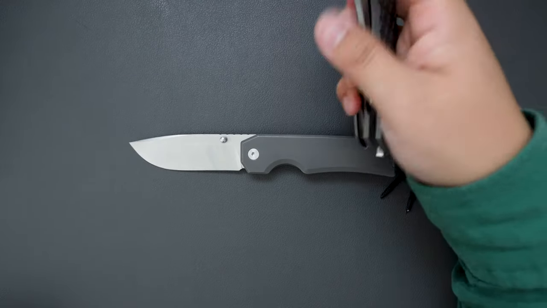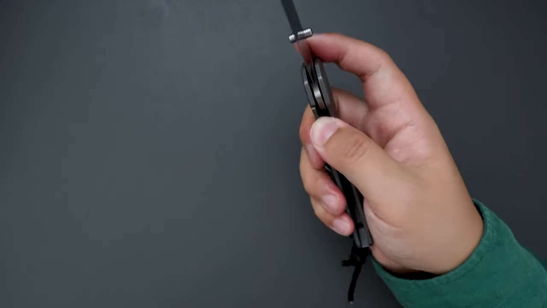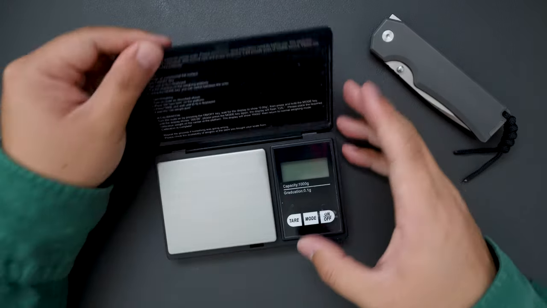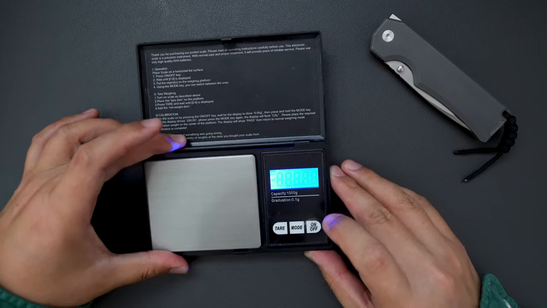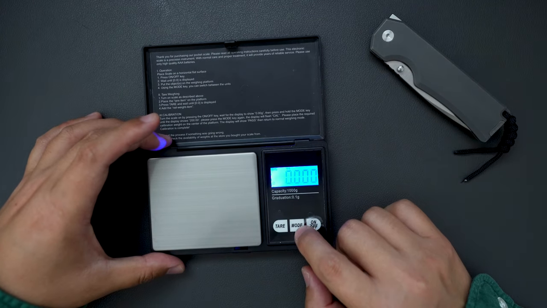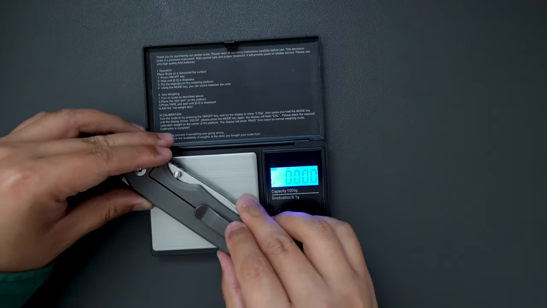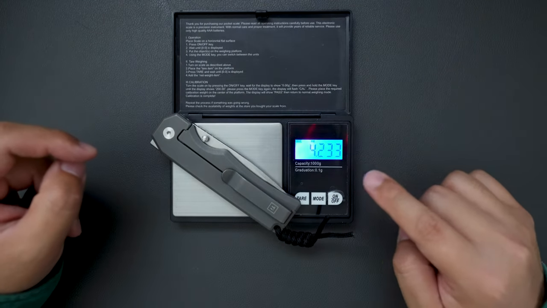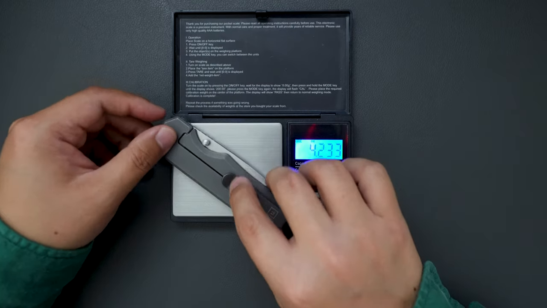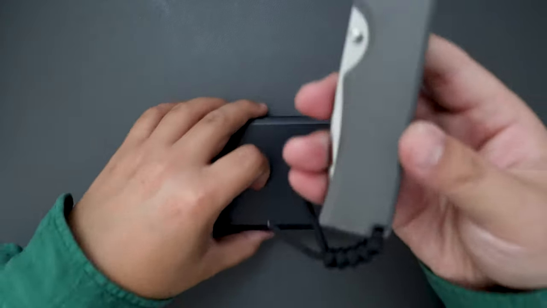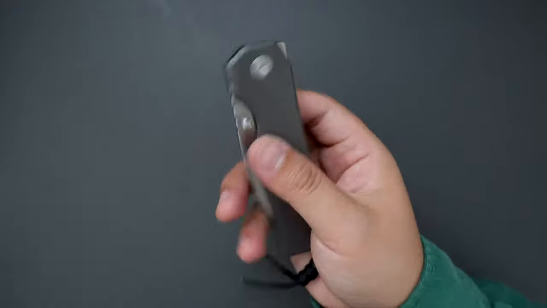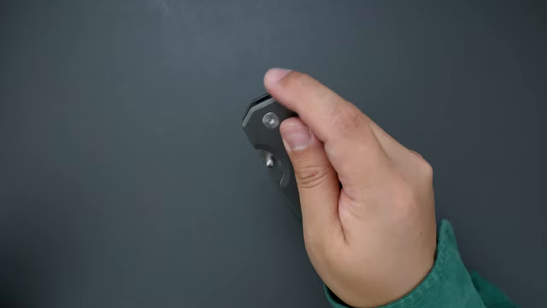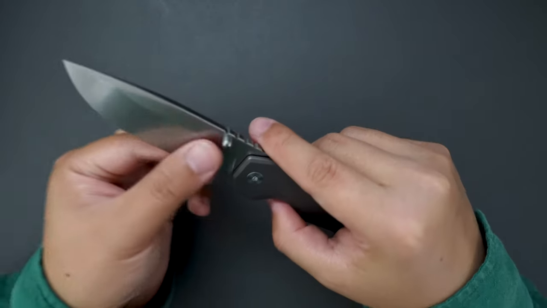Okay, now let's actually weigh this knife, see how much it weighs. Bring out my scales. Okay, this knife weighs 4.233 ounces, not bad, considering it has all titanium handle and pocket clip as well. Very good looking knife.